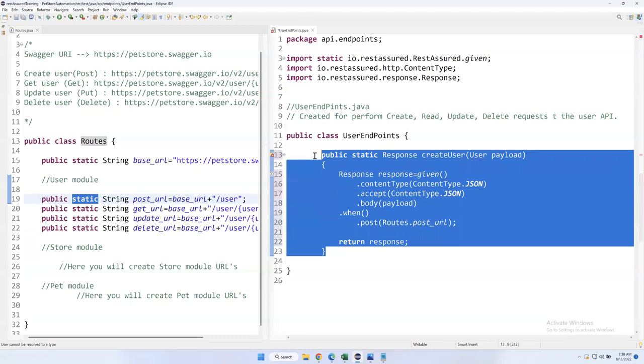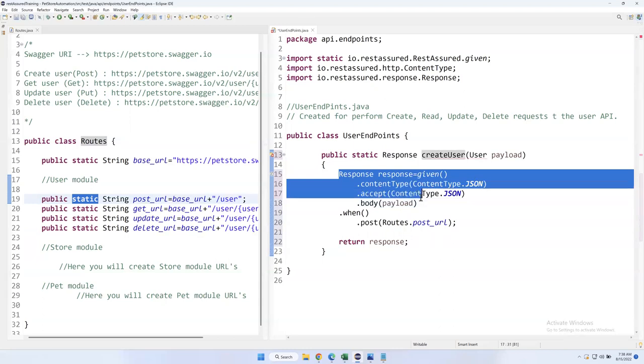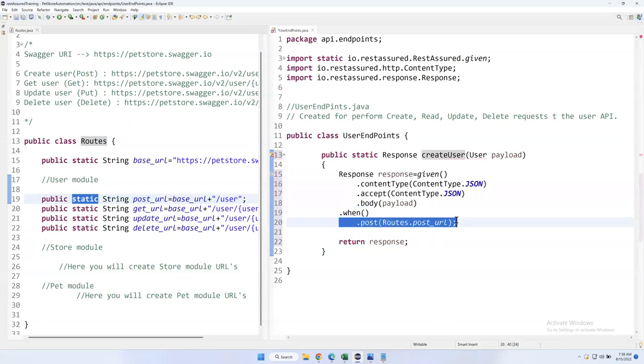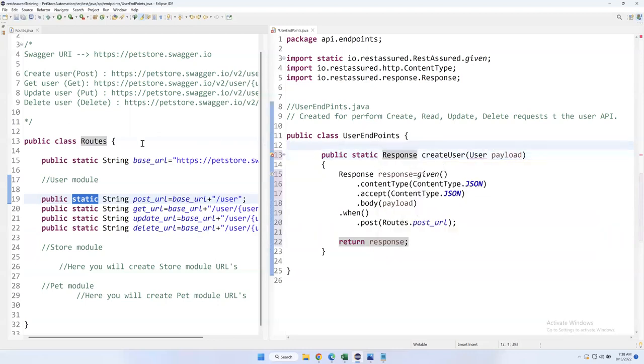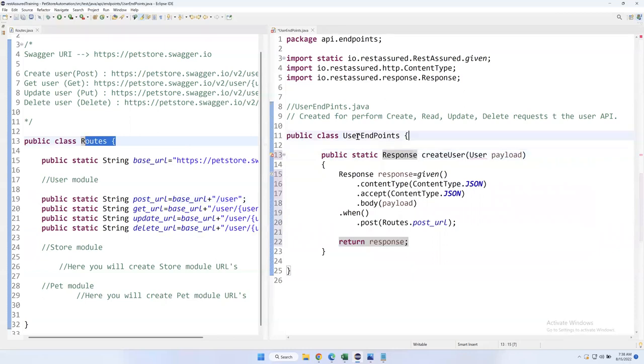We are just having only prerequisite and also request. We are not having any validations here. So this particular method we will call from the test case by passing payload. And once we return the response here, we will capture the response in the test case and then we'll do validation. Okay, so that is the process. So now you understood the link between the routes and user endpoints. What is the link here? Here we are referring the URL from the routes class.